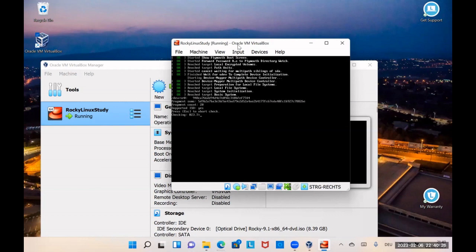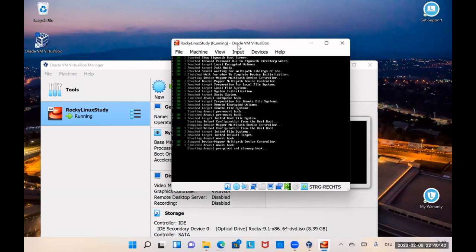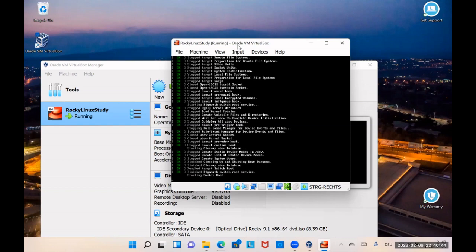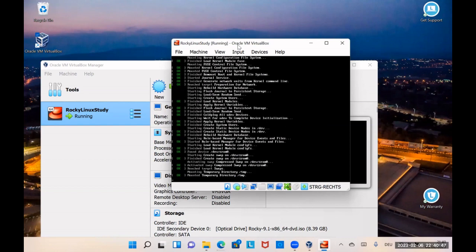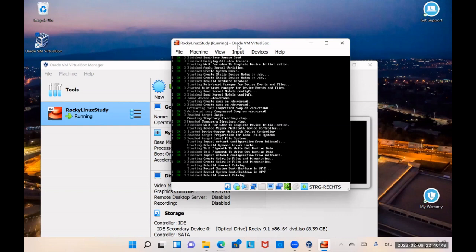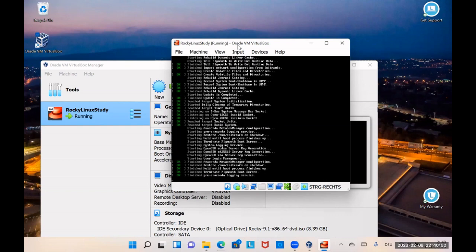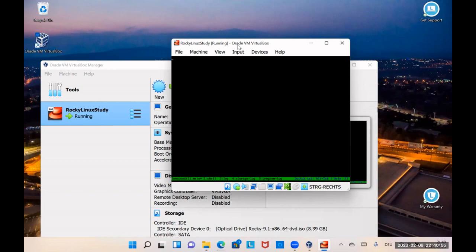You can always wait. It's doing a checksum. This is not important. I skip that. So I'll press escape to abort this check. It's not important. We don't really need it. So the installer is starting.